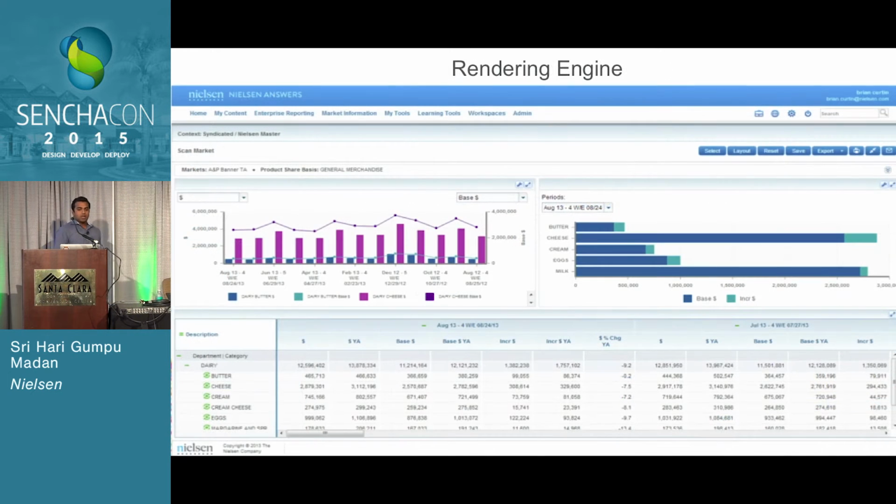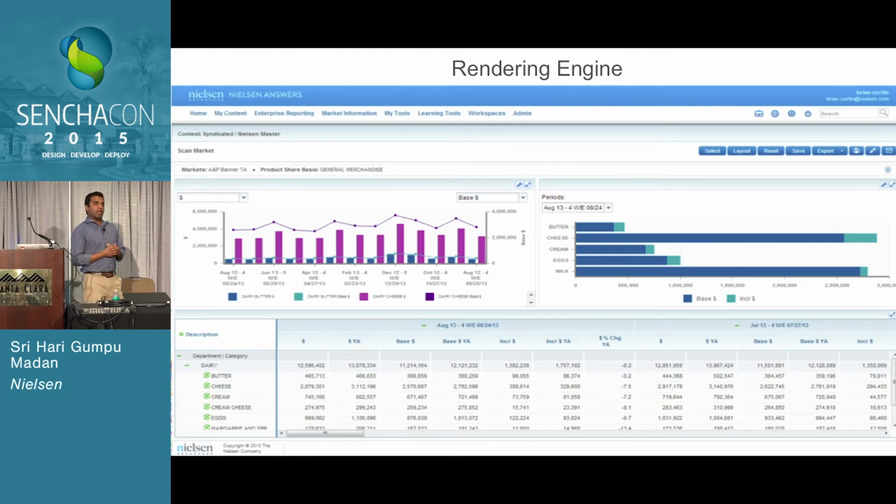And this is the rendering engine, how the report looks once the user is done with it. All the 4 tools are completely built on Ext JS, and all these 4 tools are individual web applications. So I'm going to show now how these are integrated and put together.